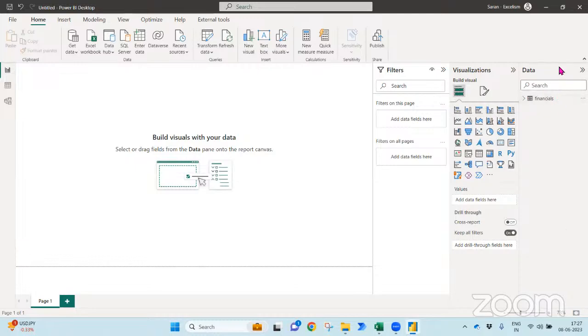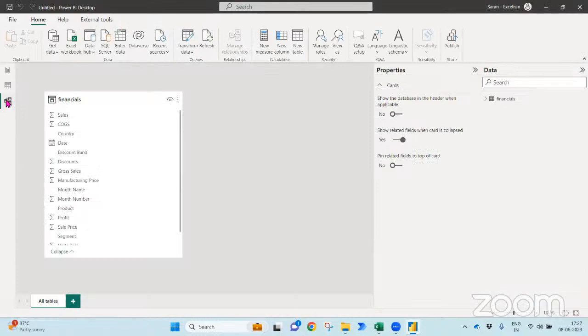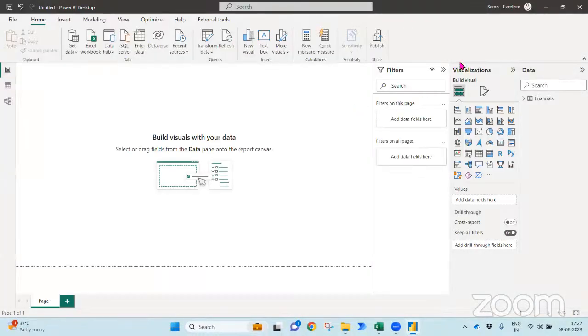This particular data pane is there in all of the views, here also, here also. So there is no change. And you can find two extra panes in the report view. One is the visualizations pane. The other one is the filters pane.